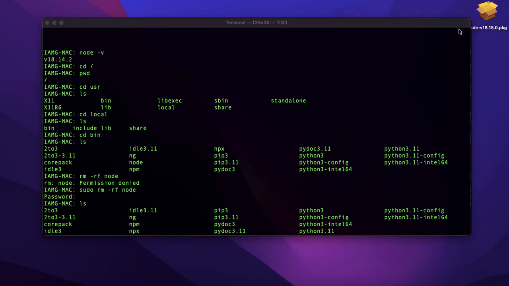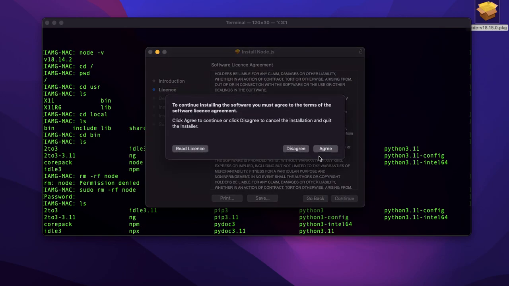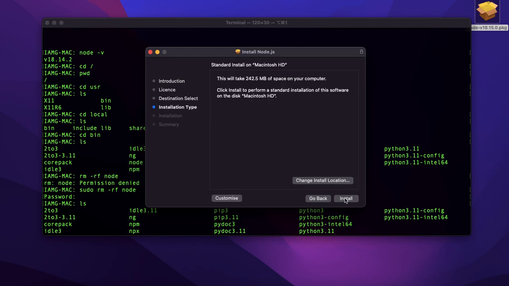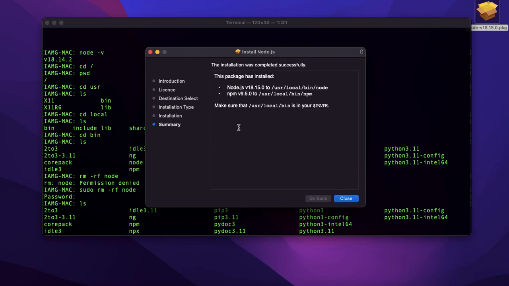Now I have downloaded the latest version, which is version 18.15, and I'm just going to install it. You can see where it is going to be installed: usr/local/bin/node. I click through, read the agreement and all, select the hard drive, keep it as is, and type the password. Done. Now it got installed successfully, and this is the path where it is.